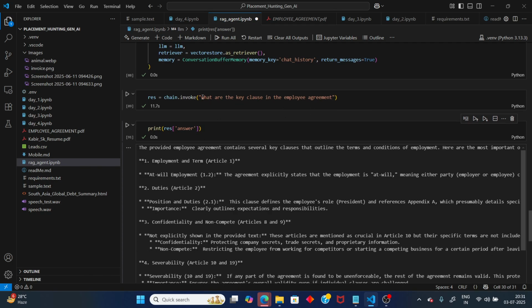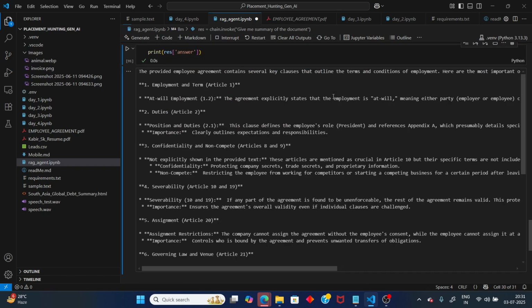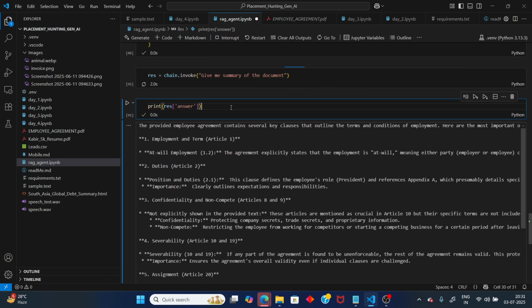And you can ask a question like generate summary. Give me a summary of the document. So it will give you a summary of the document. You can ask any question related to the document. If it is not related to the document, it can answer like not present, or I don't know, it is not in the given context. It will take time to run.